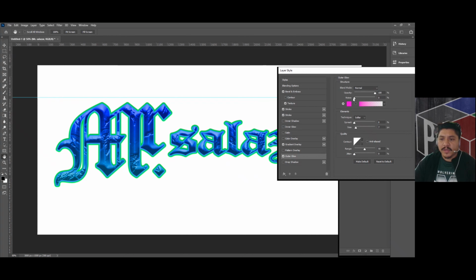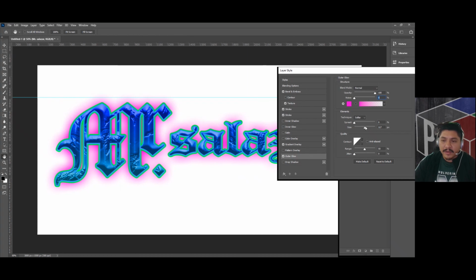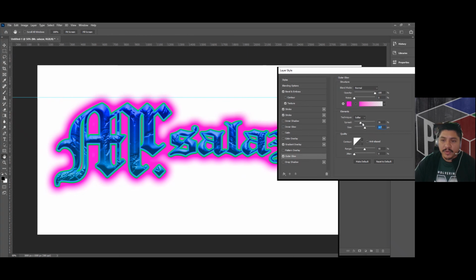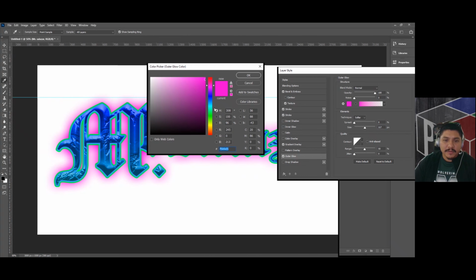Still can't see it, and that's because the next part has not been done, and that is the spread and the size. So if you want the size, it's right here. There you go. If you want the spread, it's right here. There you go, something like that.